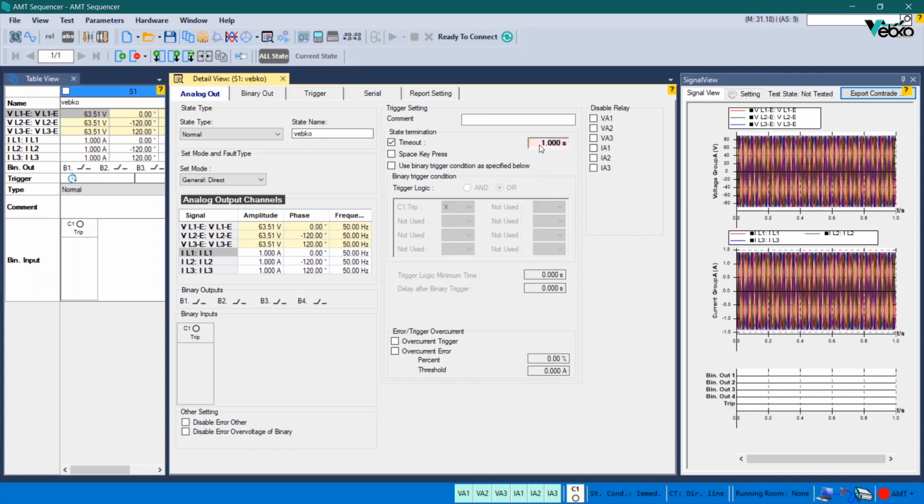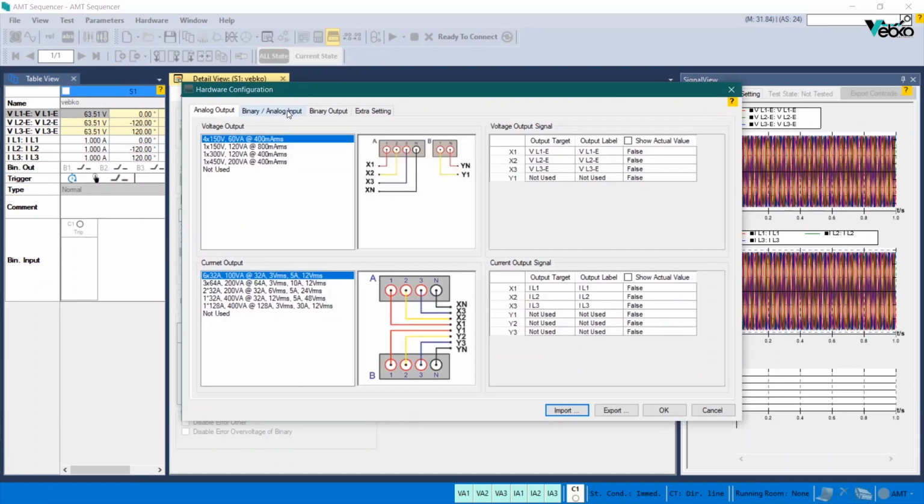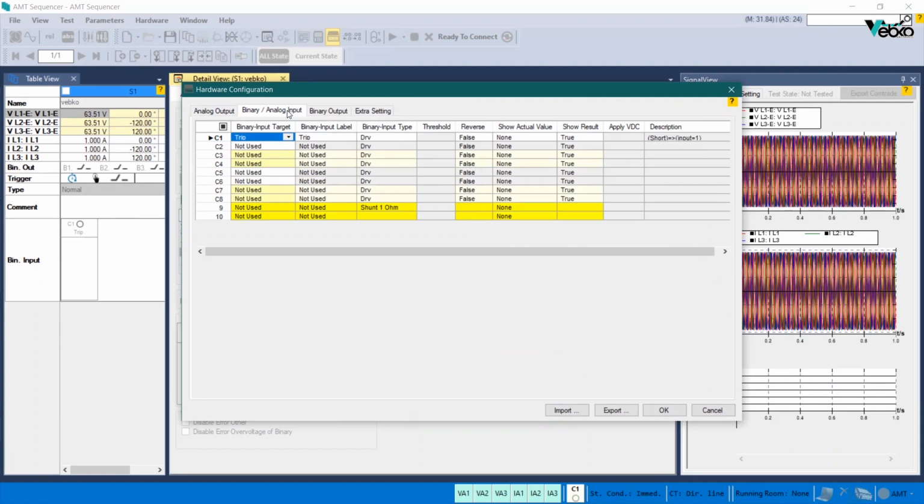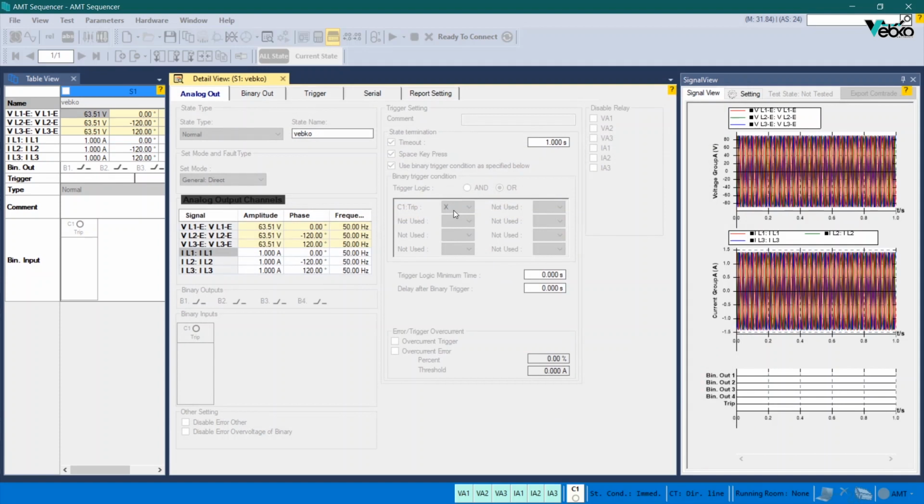If the user wishes to specify conditions to terminate the current state according to reception of pickup and trip signals from the relay, they need to use the Use Binary Trigger Condition as specified below option. To do this, first the needed binaries should be enabled from the hardware configuration page. Then in the Binary Trigger Condition section, the condition of each binary for terminating the current state is specified.